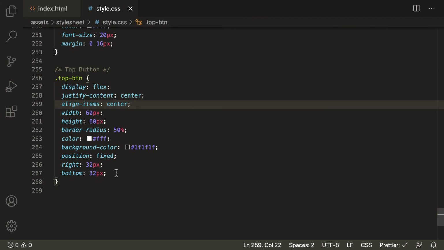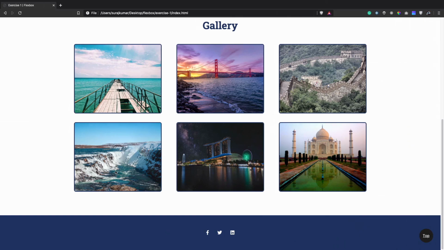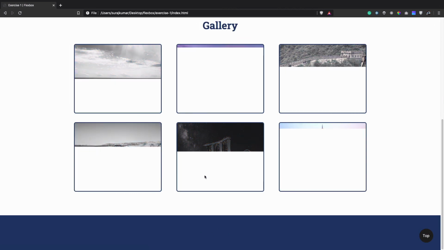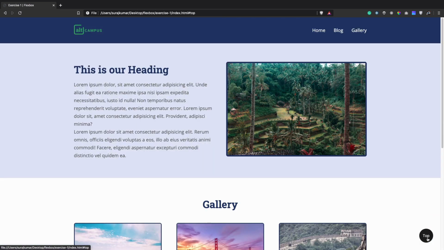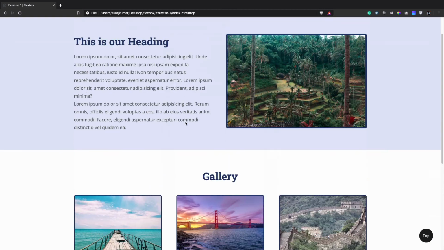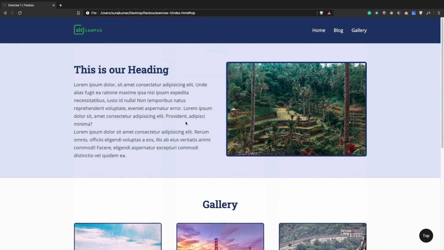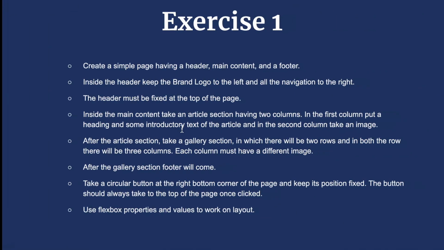So the very first thing, let's get rid of this text decoration. Now we refresh. Alright, so now let's click this top, whether it is taking us to the top. Yeah, it is taking us to the top. That's the ID it is pointing to. Now as it is fixed, it is not scrolling also. Great. So what else are we lagging behind from our exercise here?